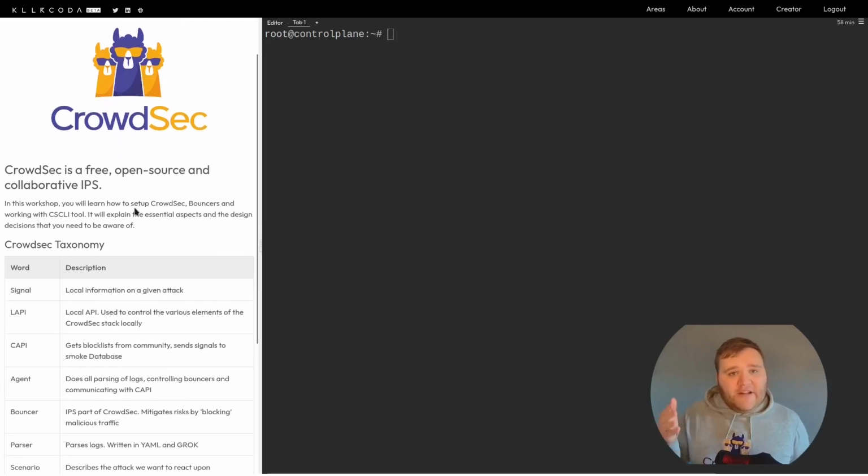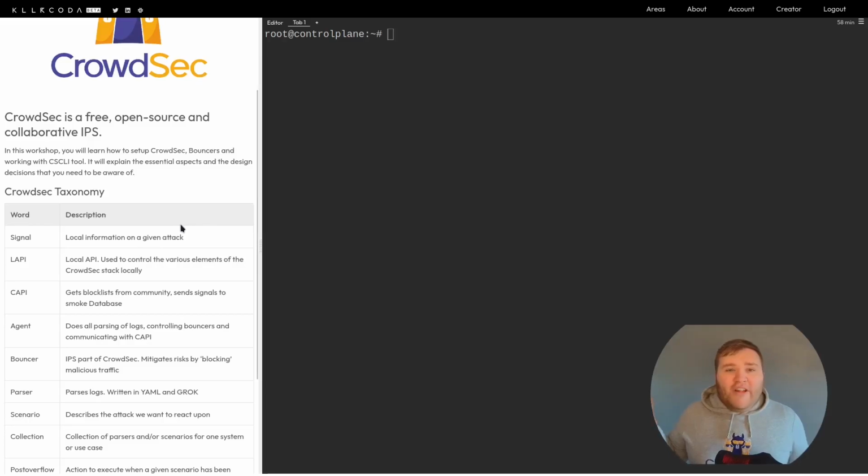I'm just going to start on the left-hand side. As stated, in this workshop, you'll learn how to set up CrowdSec and set up some bouncers. In this example, we're going to be setting up the firewall bouncer and also the Nginx bouncer. We're also going to be taking a look at the cscli tool. This tool allows you to interact with CrowdSec and do the admin tasks that you need to do from the terminal. We're just going to focus on the essential aspects to make sure that you understand how the IDS component and the IPS component work together.